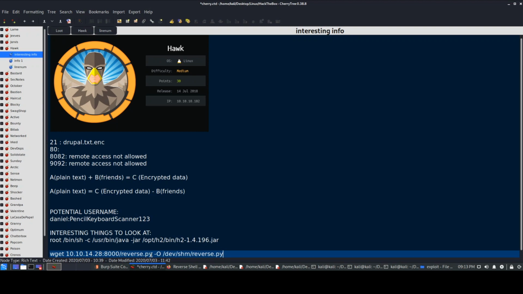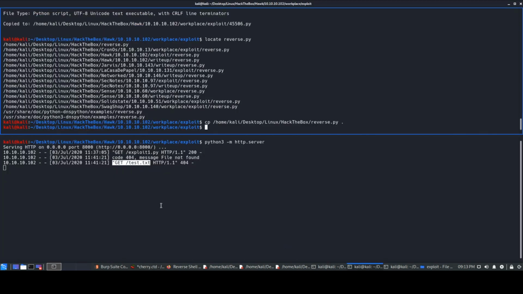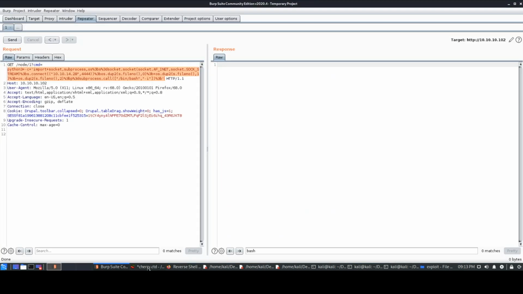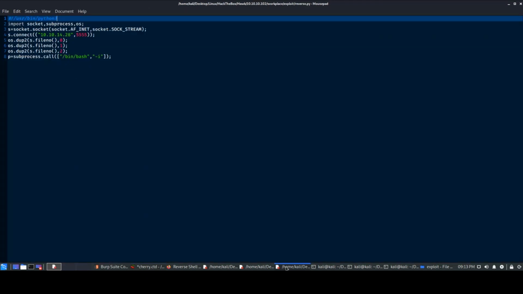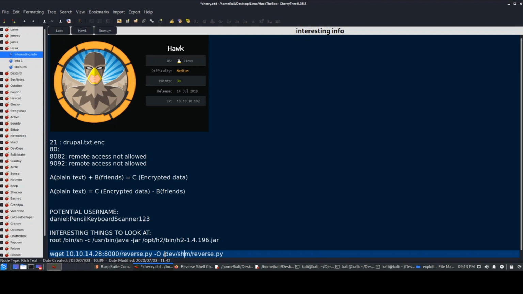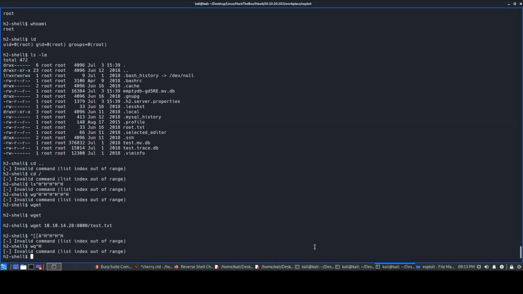reverse.py. So the O switch is for output. wget is getting the file from our attack machine, port number 8000, because we are running the HTTP server over there, and also the reverse.py file which we just saw, this one. So we are trying to get this file, and we are going to use the capital O switch to output it to the /dev/shm/reverse.py file. Okay, let's just do that.